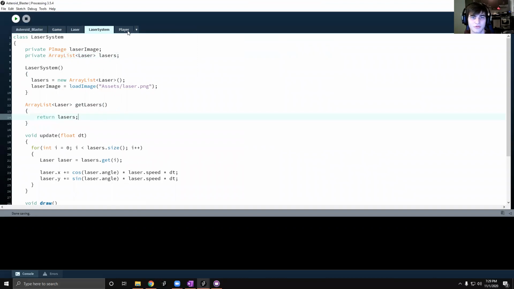So now that we can get this, we're going to have to pass a laser around. Oh, the one called Asteroid Blaster on GitHub, it'll be called Space Shooter, I believe. It'll be the same name as the folder containing all the files. Yeah, no problem.